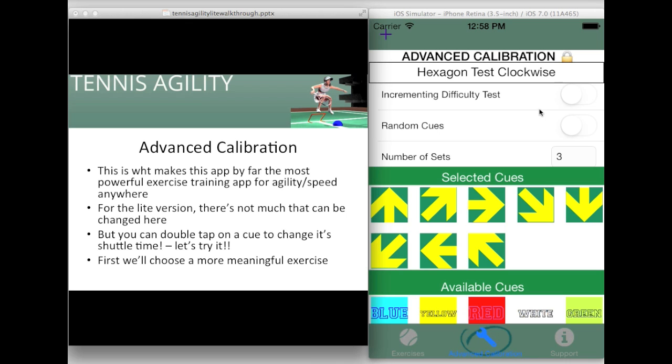Right, so here we are in the advanced calibration. This feature, I think, is what makes this app by far the most powerful app that there is. There's nothing else that gets even close. For the Lite version, there's not a lot you can change here, but you can actually change some of the things.